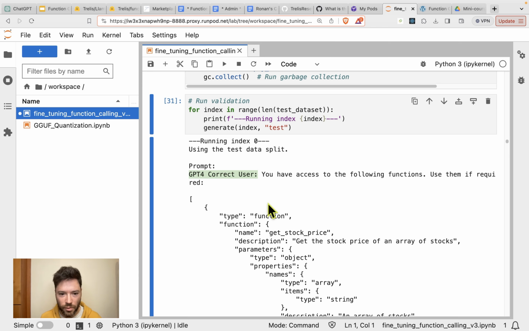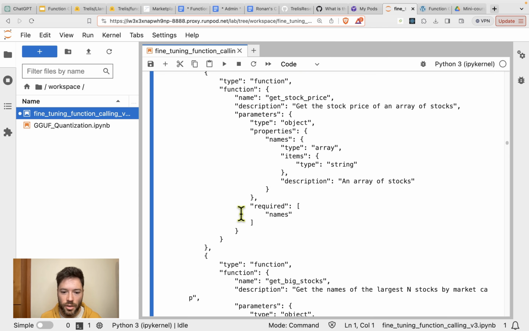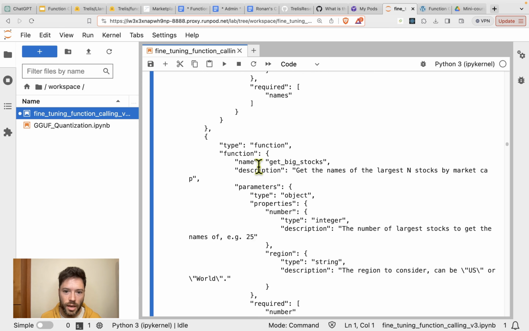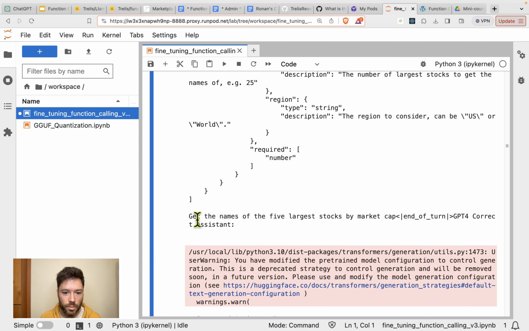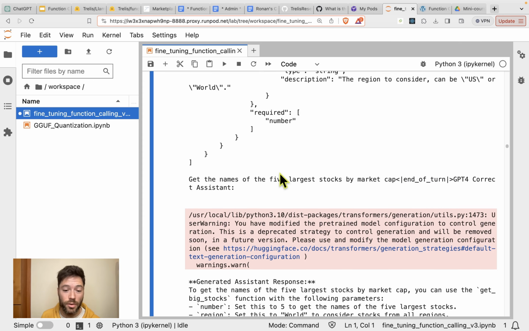You've access to the following functions, use them if required. You have 2 functions, the get big stocks and get stock price. And then we have the prompt request, which is get the names of the 5 largest stocks by market cap. And then the OpenChat model requires you to finish each turn with this end of turn token. And then we have GPT-4 correct assistant. So all of this prompt gets fed into the language model, and we then get it to generate a response, which we would like to be a function.